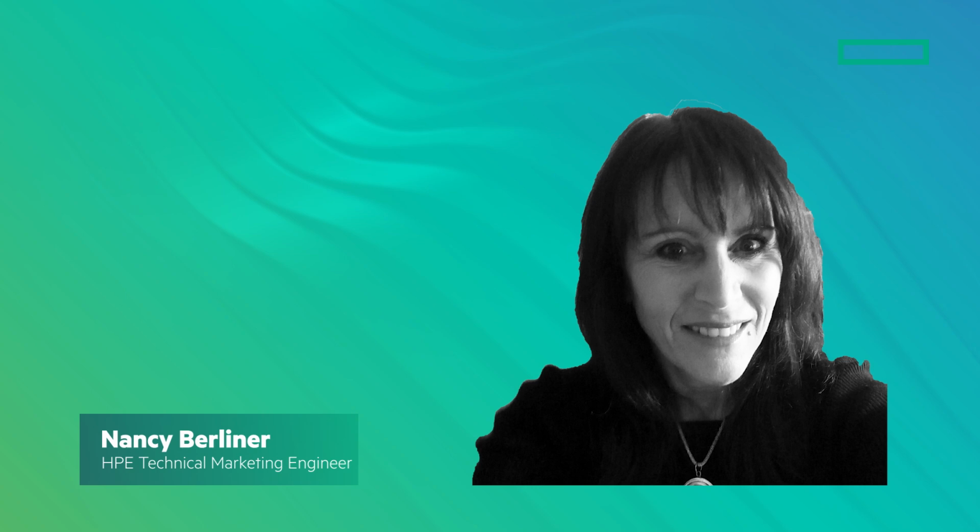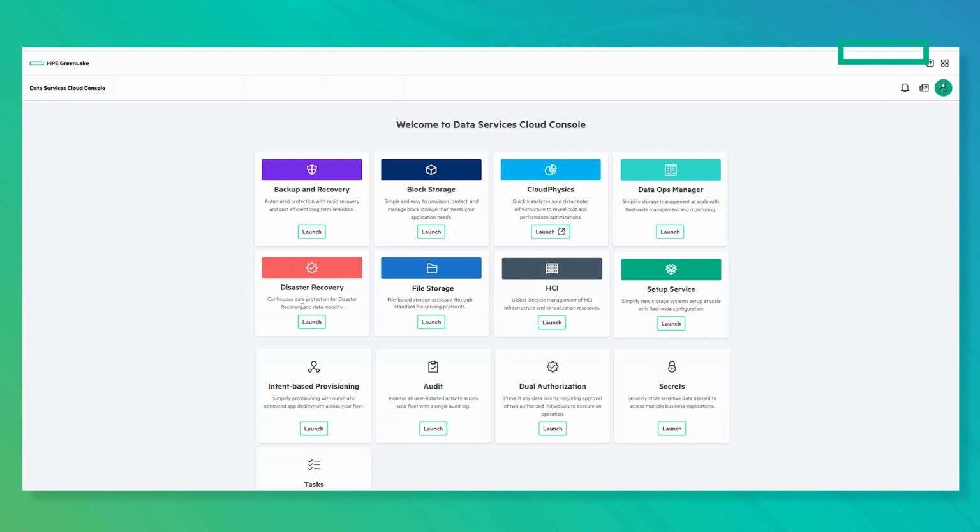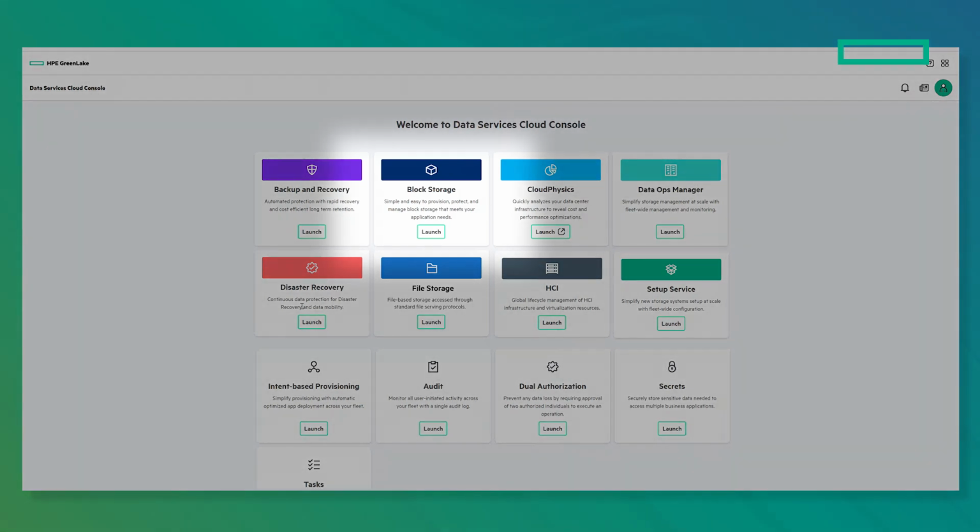I'm Nancy Berliner with HPE Technical Marketing Engineering. In this demo, I'll show how you can easily manage your storage with a cloud-like experience using HPE GreenLake for block storage.